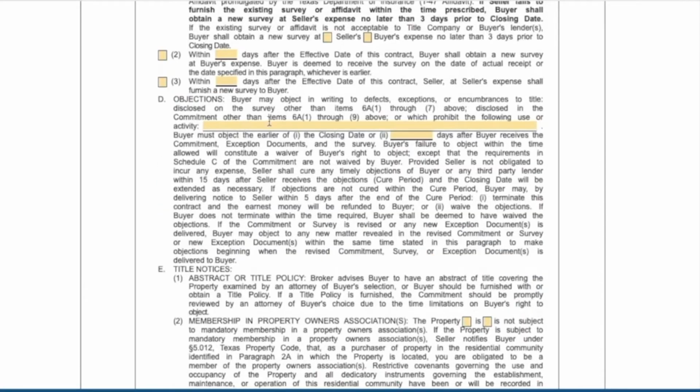Now this is regards to objections. Now this says that the buyer can object in writing if there are any items in the commitment or in the survey that prohibit the use of, say, maybe a shop in the back, or if it prohibits like residential use, you would type in those things, whatever it would prohibit, and then you would give the buyer a set number of days to object in writing. Usually it's 3. That way they can back out of the deal and keep the earnest money if that's the case. Consult your risk management officer if you have questions about this. At Signature, it would be Marilyn O'Neill.